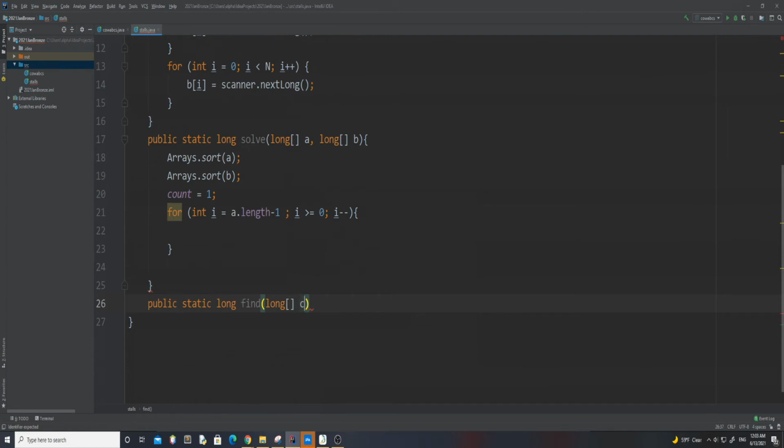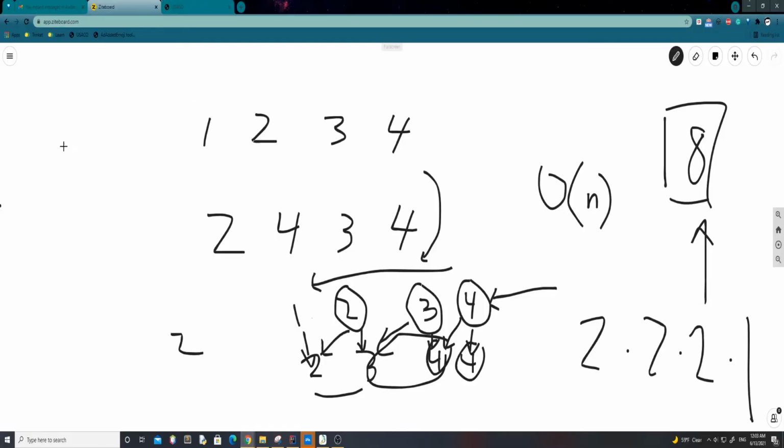And we're going to add our array and another long. And first, let's add another count variable here. So let's make a method that's going to find the amount of possible ways a cow can fit into those stalls. So for example, in this case, let's just make this more clear here: 1, 2, 3, 4, and 2, 3, 4, 4.